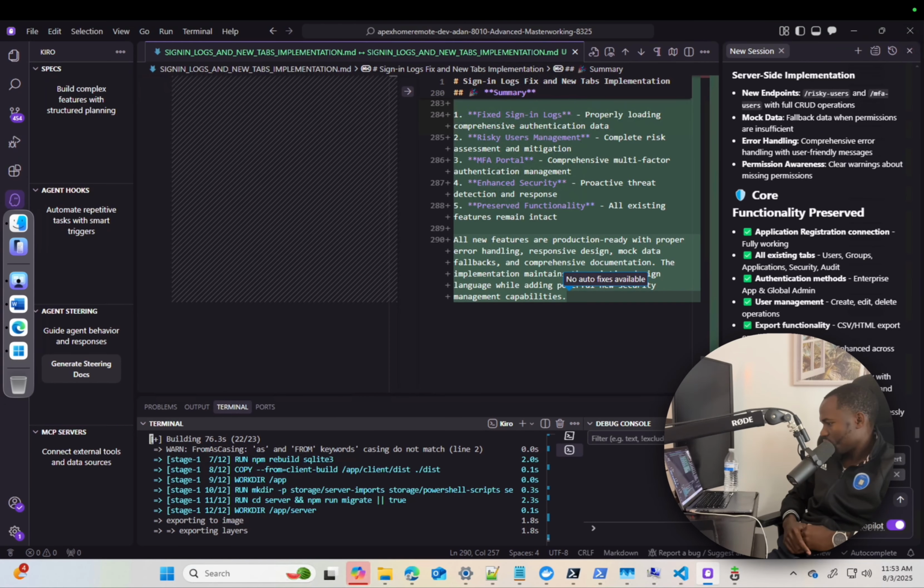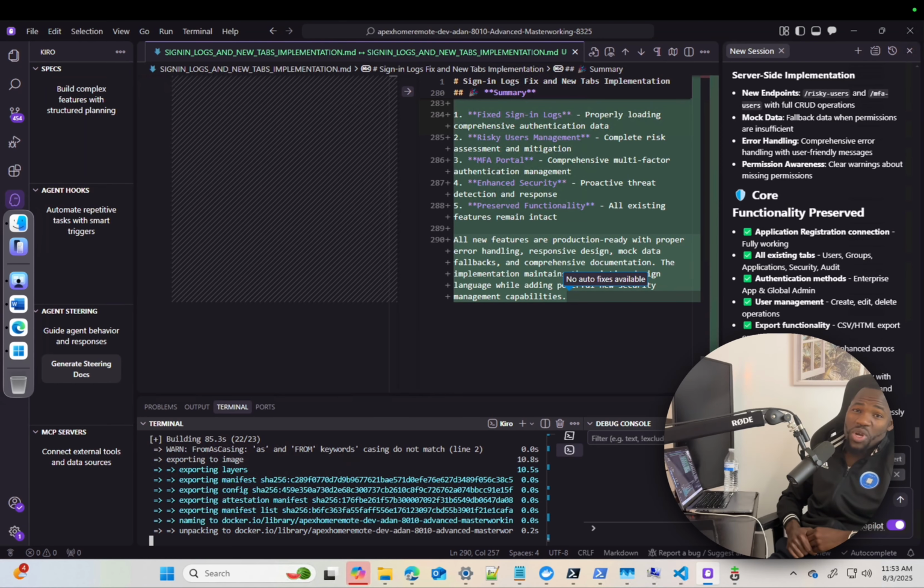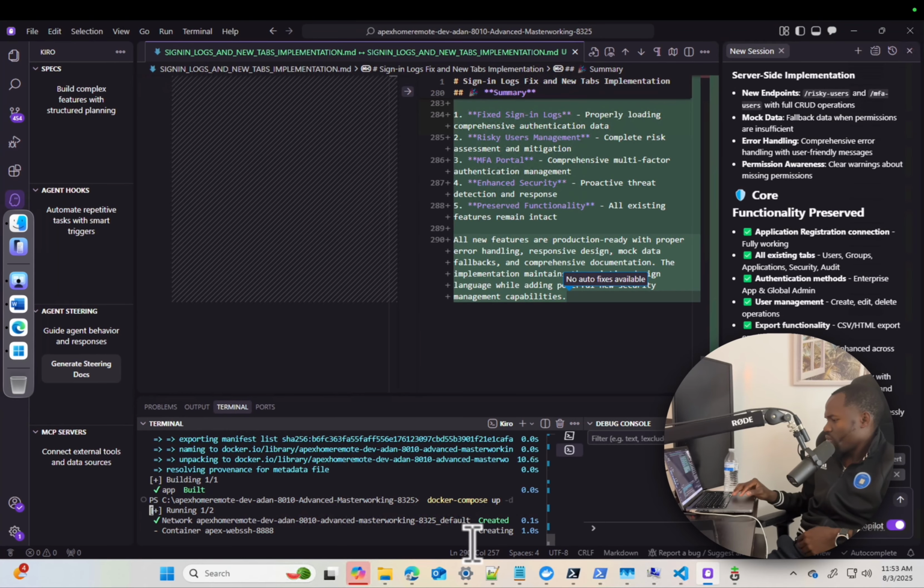So now it's almost done. And if all goes well, we will go ahead and build a container and test it to see. All right, we're going to build a container.